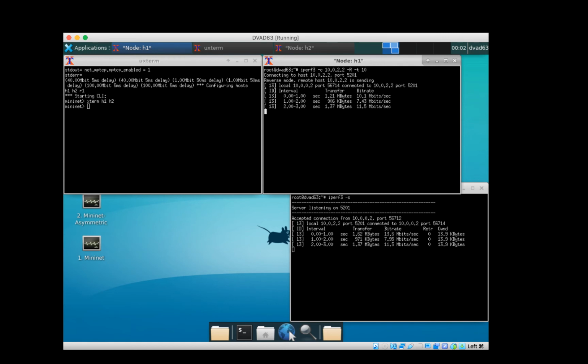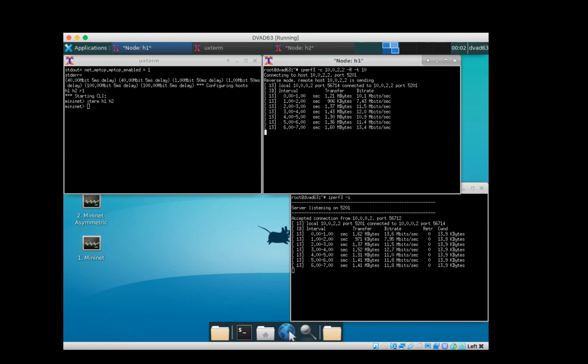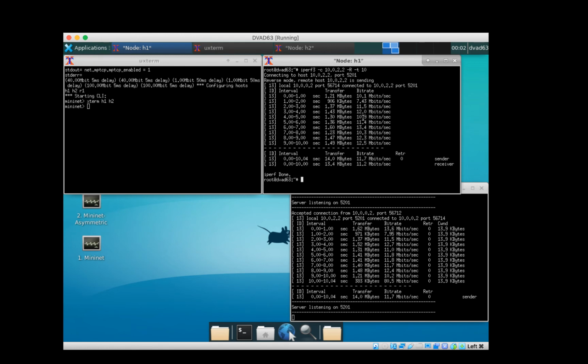So remember, the expectation was to have aggregate capacity of 41 megabit. And already here in the bitrate we see that we have quite less. And in the summary we have around 11 megabit per second compared to the expected 41 megabit per second.